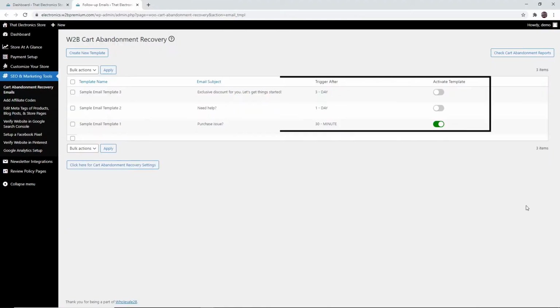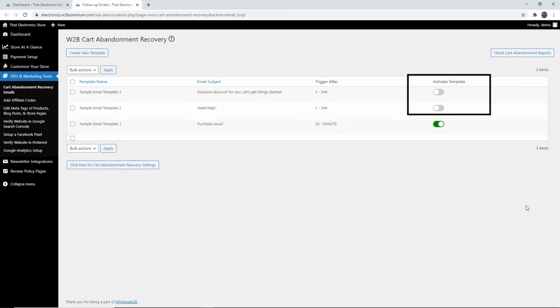By default, you will have these 3 mail templates. And you can enable them by clicking on the buttons here. If they are enabled, the button will turn green, such as this one. If they are not enabled, the button will be gray, like these.